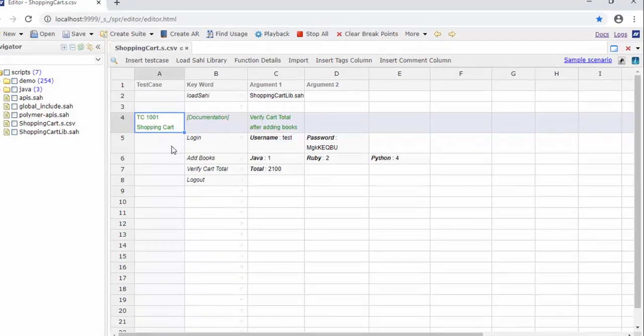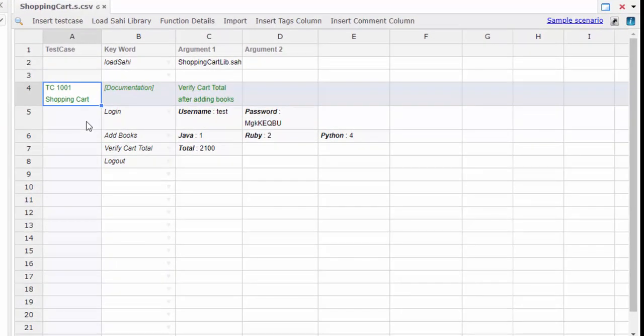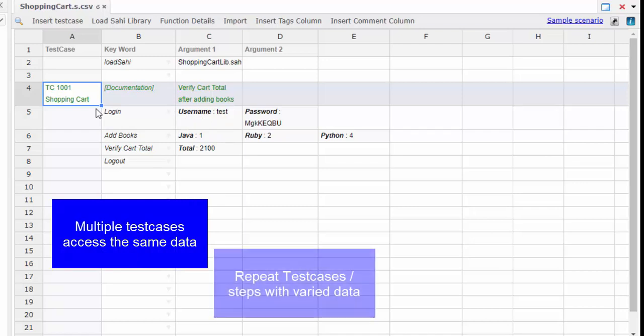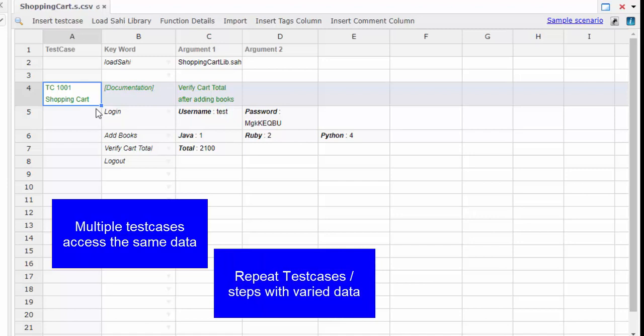Now, we'll take this scenario further by data driving our tests. Testers may often need to keep their data separate from their test cases. There could be two reasons. Firstly, multiple test cases may need to access the same data. Or, secondly, a test case or some of its steps may need to be repeated with multiple sets of data.